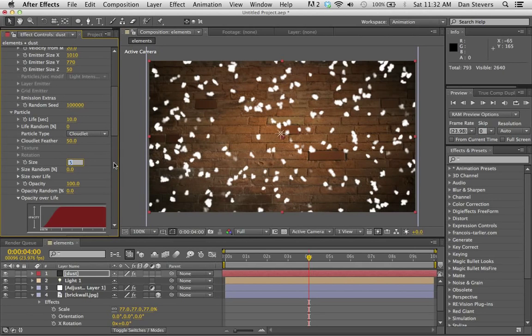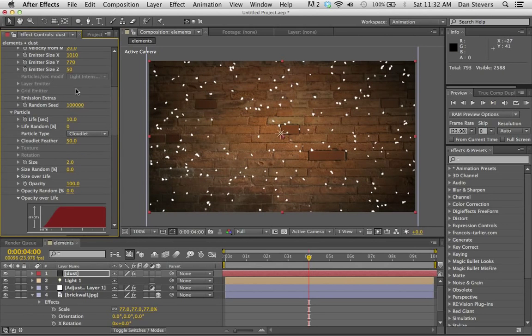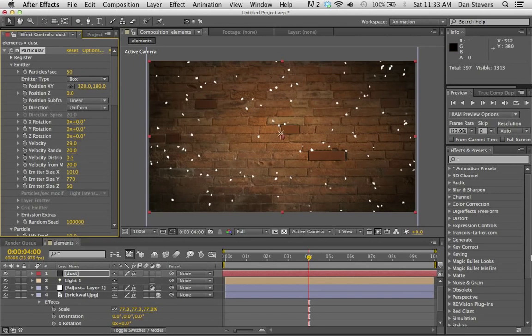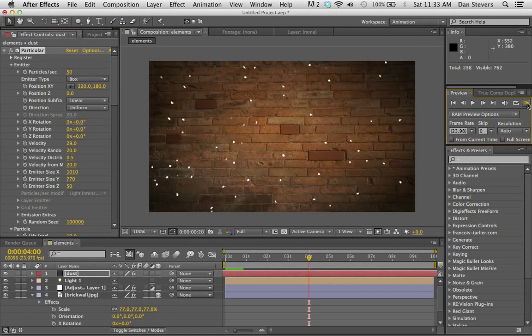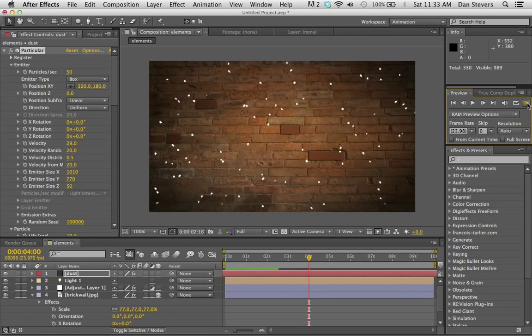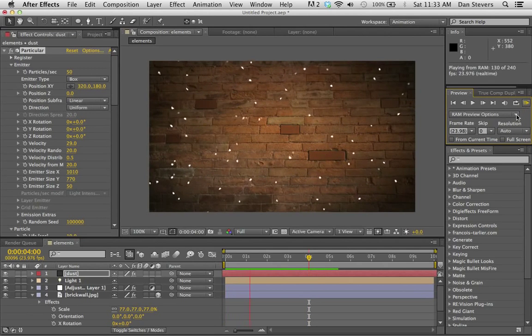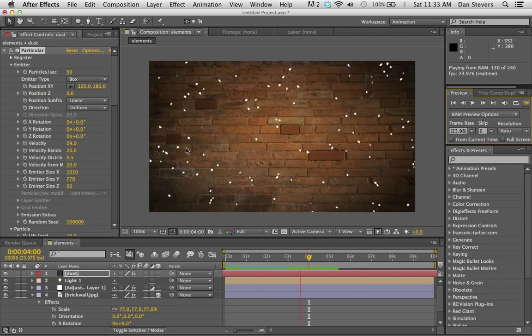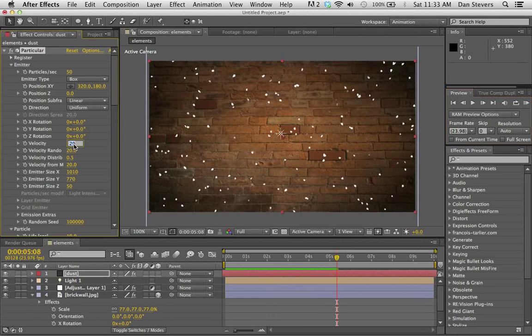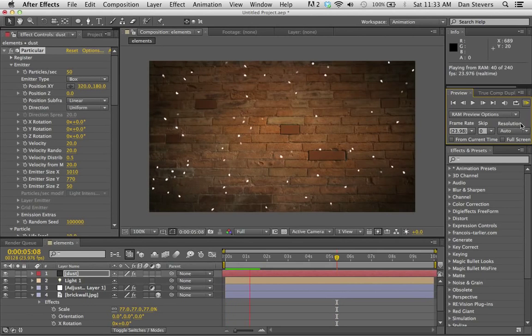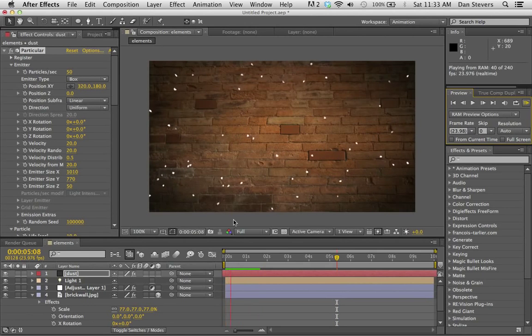It's way too big right now. Let's change the size. Let's drop it to like 2. And let's also drop our particles per second to maybe 70, and maybe 50. Now if I do a RAM preview, we're getting a little bit closer to the look that we want. Yeah, we're getting there. I'm going to bring the velocity down on these maybe to 20. They're moving a little bit too fast for me. This is looking better.